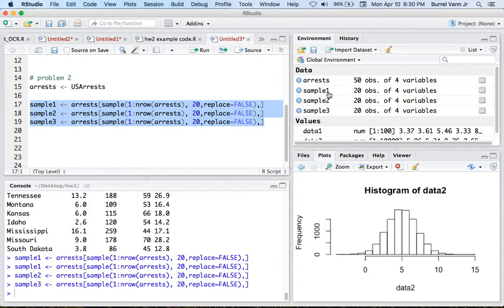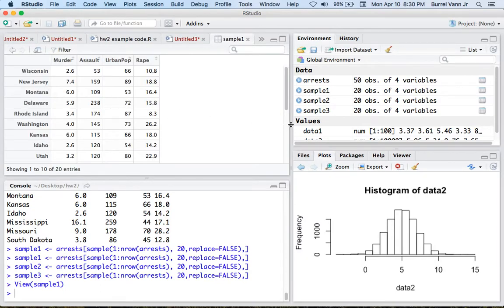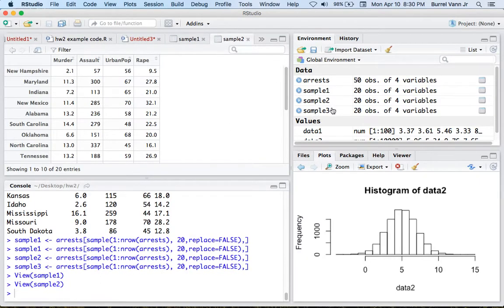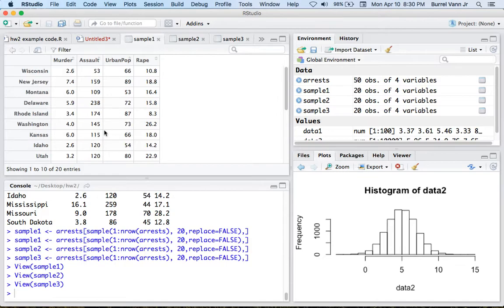And again, we have 3 random samples. Sample 1, sample 2, sample 3, with 20 observations each. Now if we look at each of these, we'll see that they're slightly different. So in sample 1, I clicked on each one of these to compare.